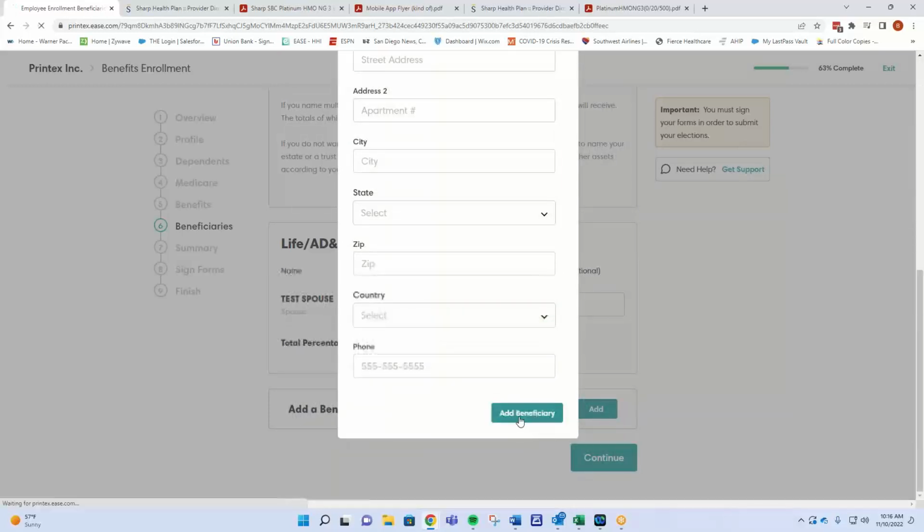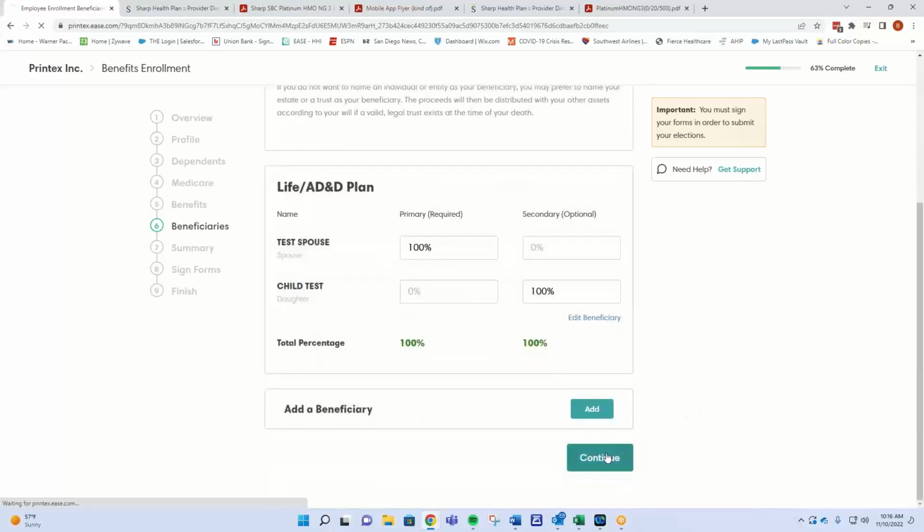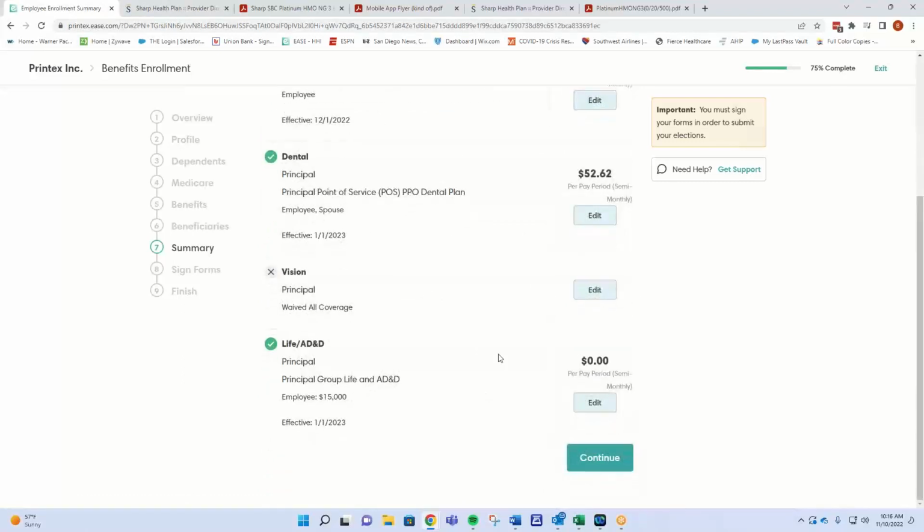Okay. Add beneficiary. I could then make this person my 100% contingent beneficiary, or secondary beneficiary. The secondary beneficiary is who would get the money if your primary beneficiary is also not alive when you pass. Continue. You're going to review what you picked, assuming that's what you want.